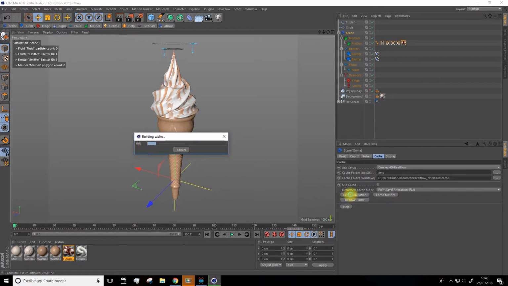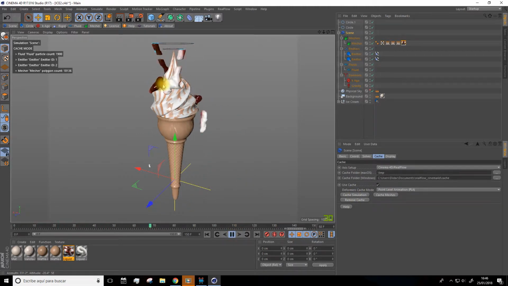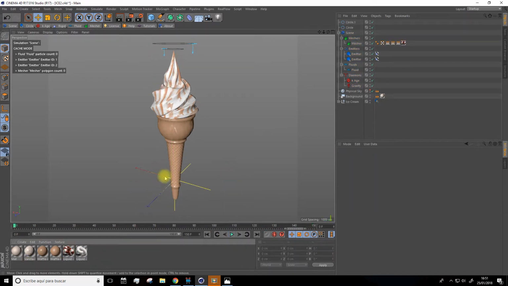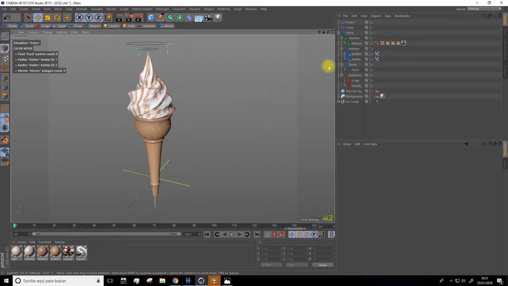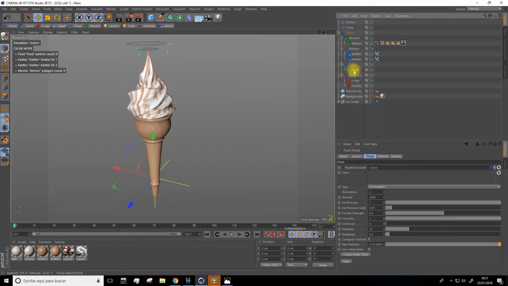Let's cache the simulation. Well, the liquid looks great, right? Delicious. In order to refine the liquid, we just need to tweak the mesh and fluid's properties. Here, in Fluid, we're going to raise the resolution to 3 and reduce the internal pressure considerably to 0.250.